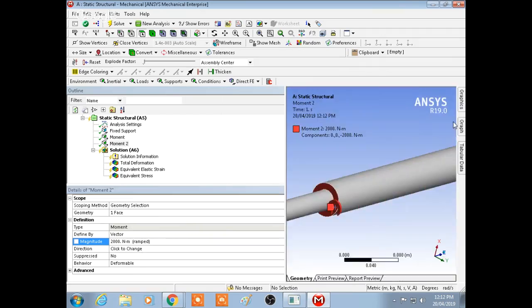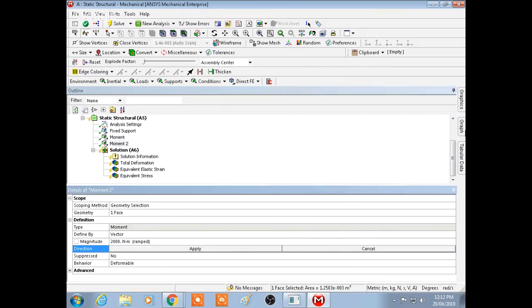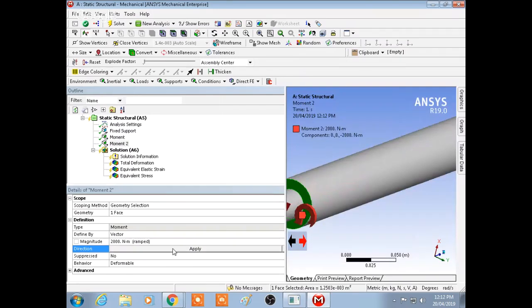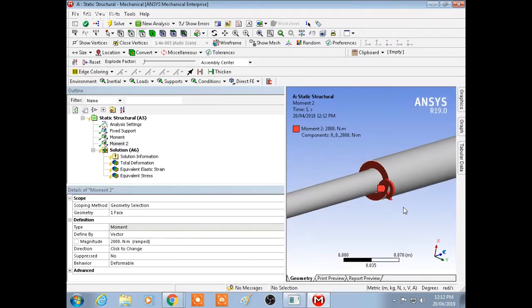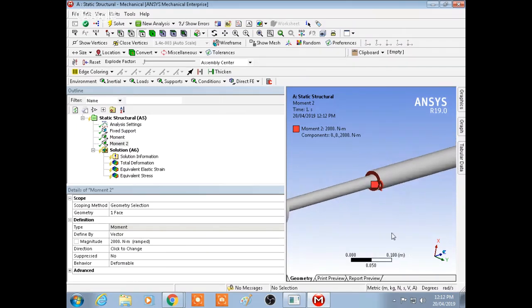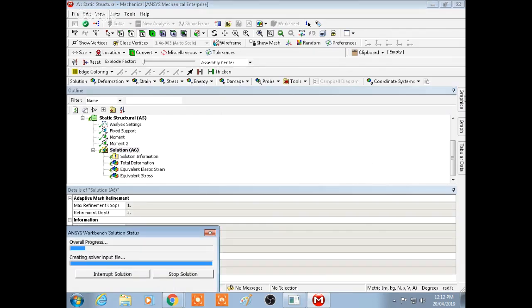And we need to change its direction, I think. Yeah, we need to just click on direction and click one time here, apply. Yeah, we are good. We just need to calculate it one more time. Just click solve. It will solve.